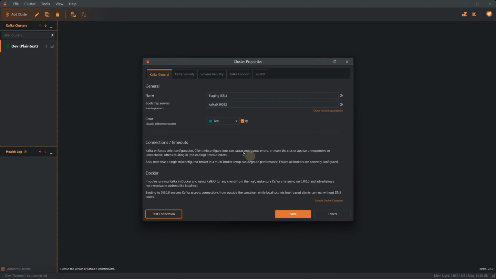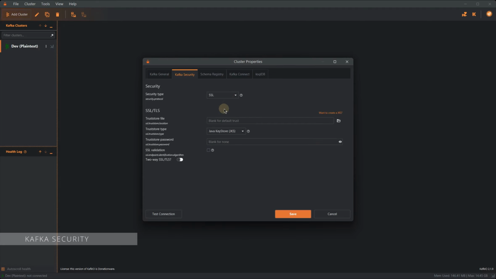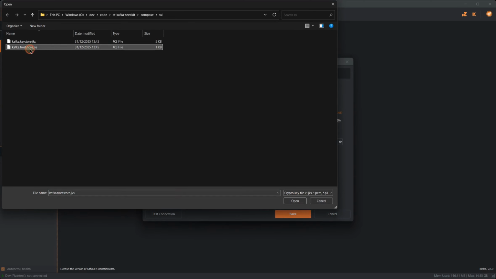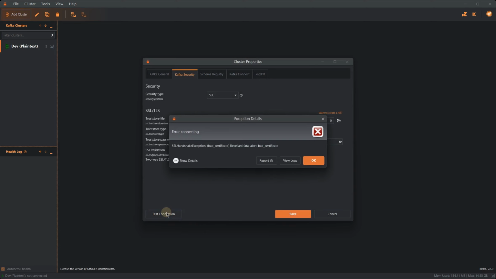So let's switch to the Kafka Security tab and change the security type to SSL. Here we need to configure a trust store. I'll select my trust store file here. If your trust store isn't in JKS format, that's fine. KafkIO also supports formats like P12 and PEM. Let's test the connection again.